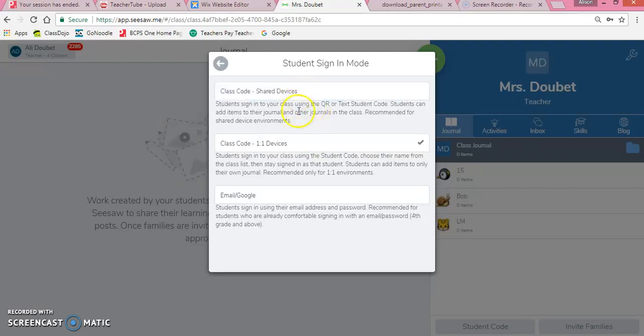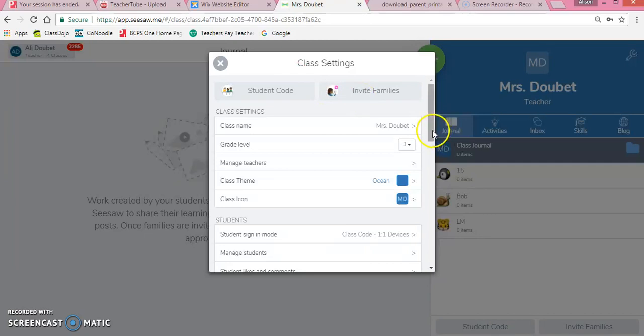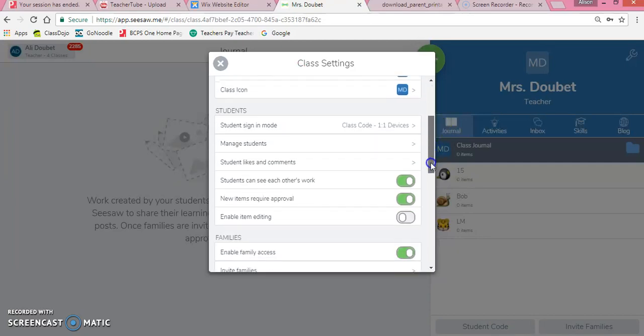Otherwise, it will just bring them to a shared student account, and they won't be under their own account that you set up for them. So make sure that you click one-to-one devices before you give your students the login code, or else it's not going to work. That's the one that you definitely want to fix before using this with your class.